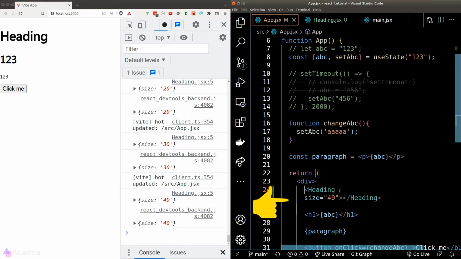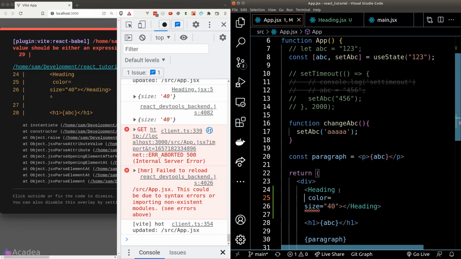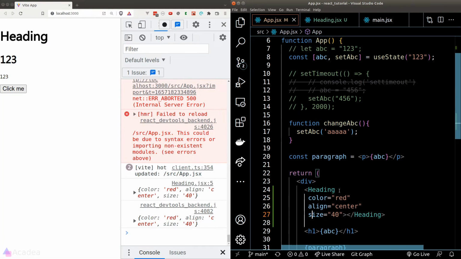And if you look at the component API here, with JSX, it's very intuitive and easy to work with. Some other useful props that might be worth implementing include color and alignment. I'll leave that as an exercise for you and see if you can figure it out.